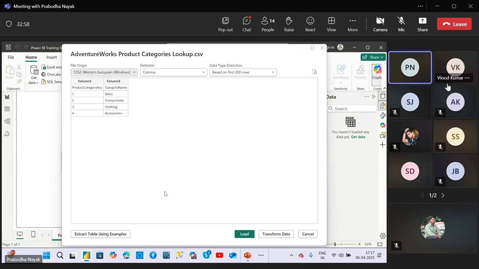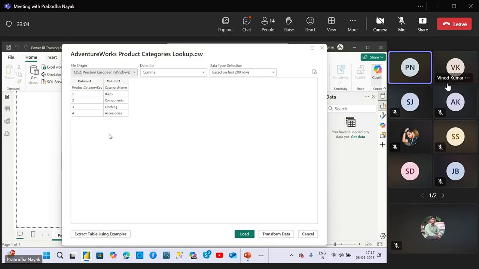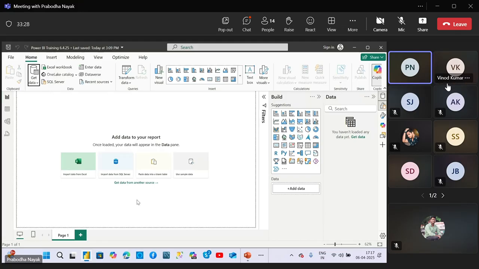This is very simple data with two columns: product category key and category name. That's fine. Once I import this, you click on transform data. Don't click the load option directly. Transform data allows any data transformation required on your file before you give the final load to Power BI Desktop. So I'll click on transform data here.